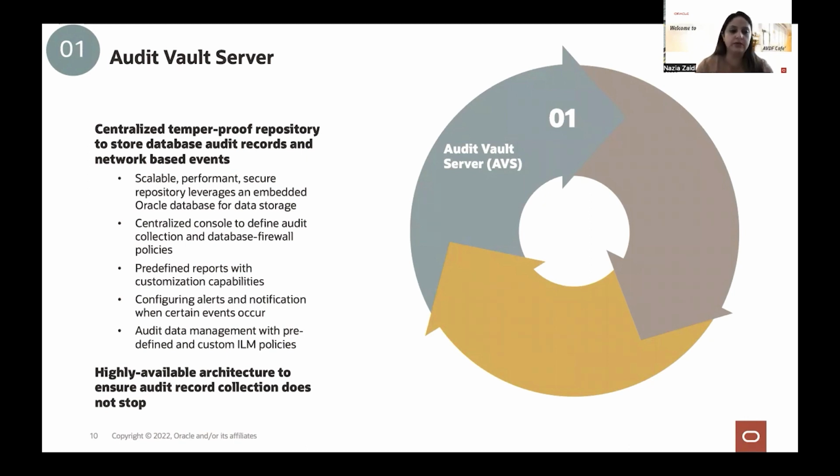Now, Audit Vault Server will be your go-to console where you can define your rules, policies, alerts, reports, data archival policies, etc. Everything will be done on AVS. So that's the most important and the mandatory component when you are deploying Audit Vault.